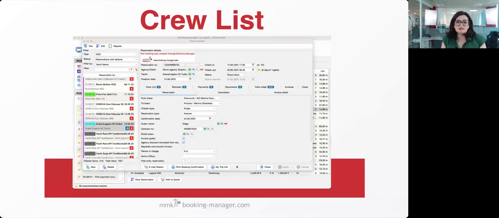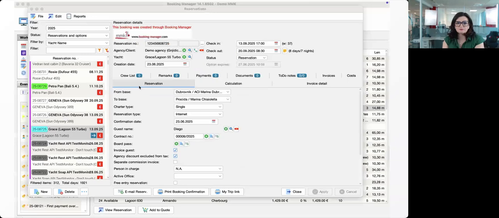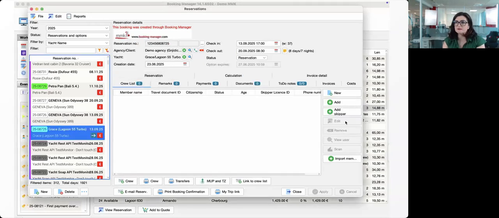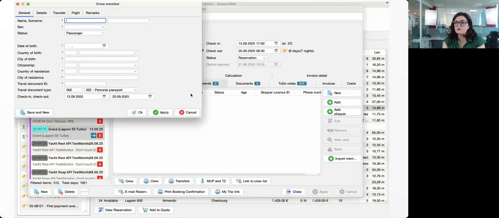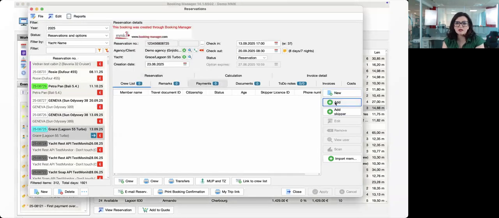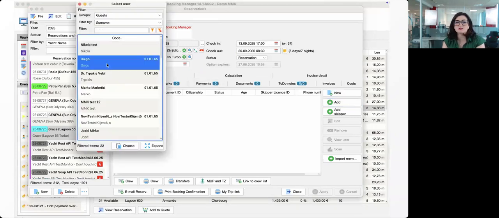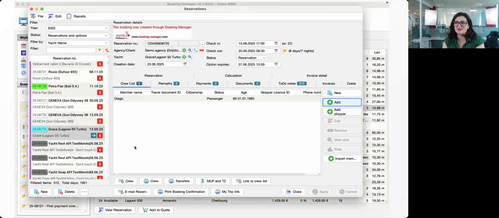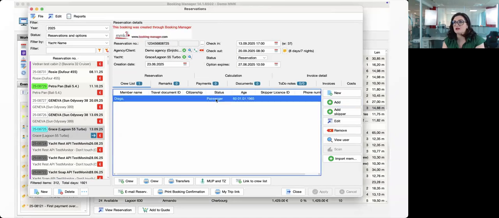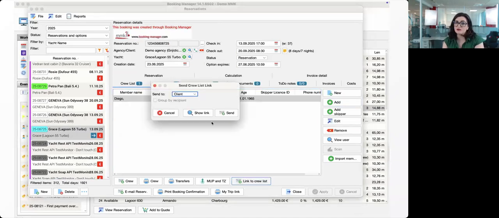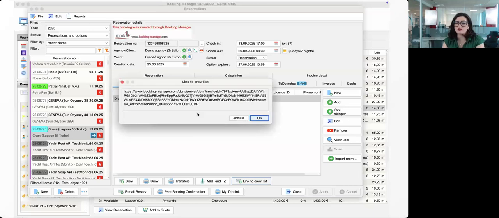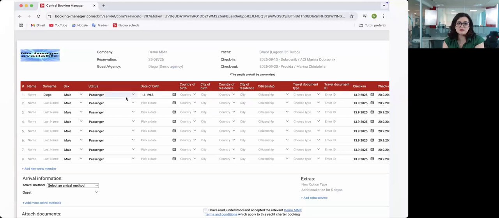So let's see how to generate this link. When I go into the reservation, I have here the section crew list. So this is my information for the charter. I have the crew list. I can add to it manually. Maybe I received the information via email, the famous Excel table that we said, or maybe it's a repeat guest, like my dear colleague Diego. So I can pick it directly from my private address book. What I can do also is generate a link for the agency or for the guest I have on board. And here is how it looks.